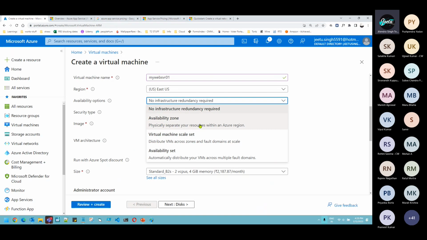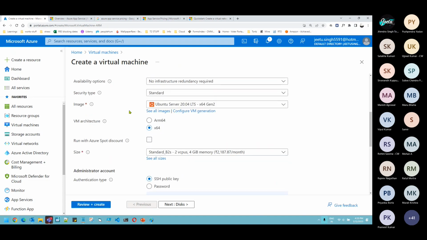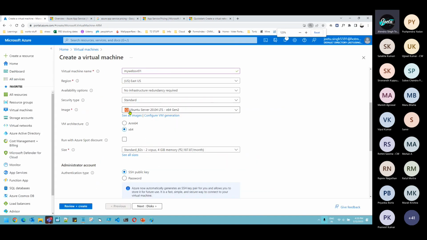Availability zone physically separates your resources within an Azure region. Then you have availability set. Then you have virtual machine scale set. How you want to put your virtual machine can be clearly seen from this particular point. So I'm ignoring this for now. I will leave it to you guys. You do some R&D on that and you'll get more info. Images.